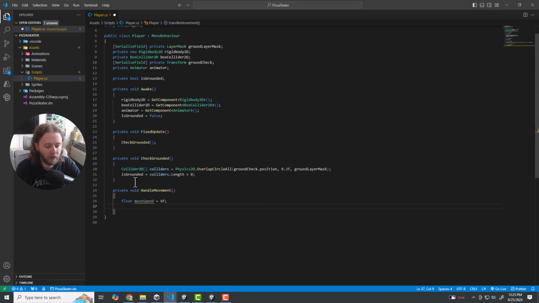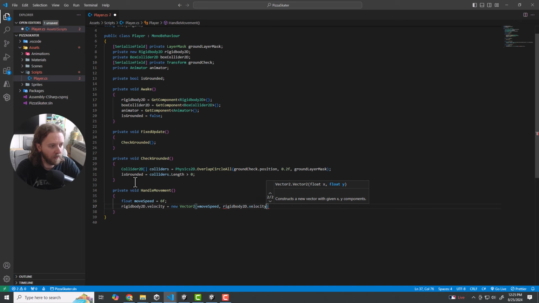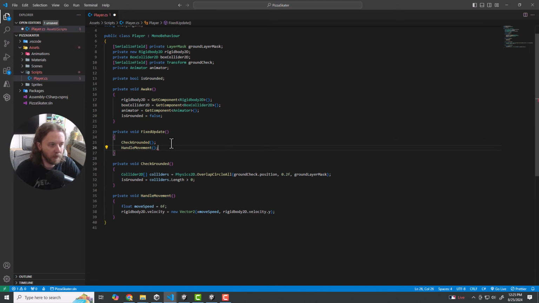And then basically all we need to do is rigidbody2D.velocity equals new Vector2. We're going to build a new Vector2, and we're going to say plus moveSpeed, rigidbody2D.velocity.y, right? So that's going to allow us to apply velocity to the character in the X direction. So it's always going to be going in the positive X direction. And then we can grab this, do HandleMovement, and just chuck this right in here in our FixedUpdate method.